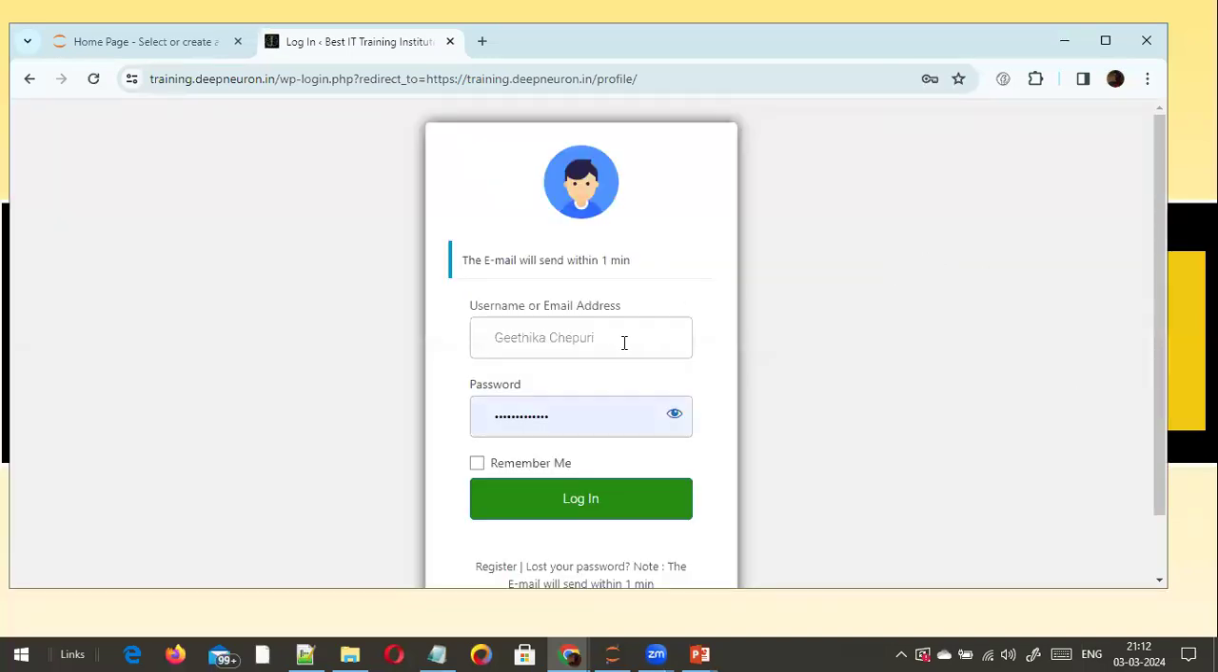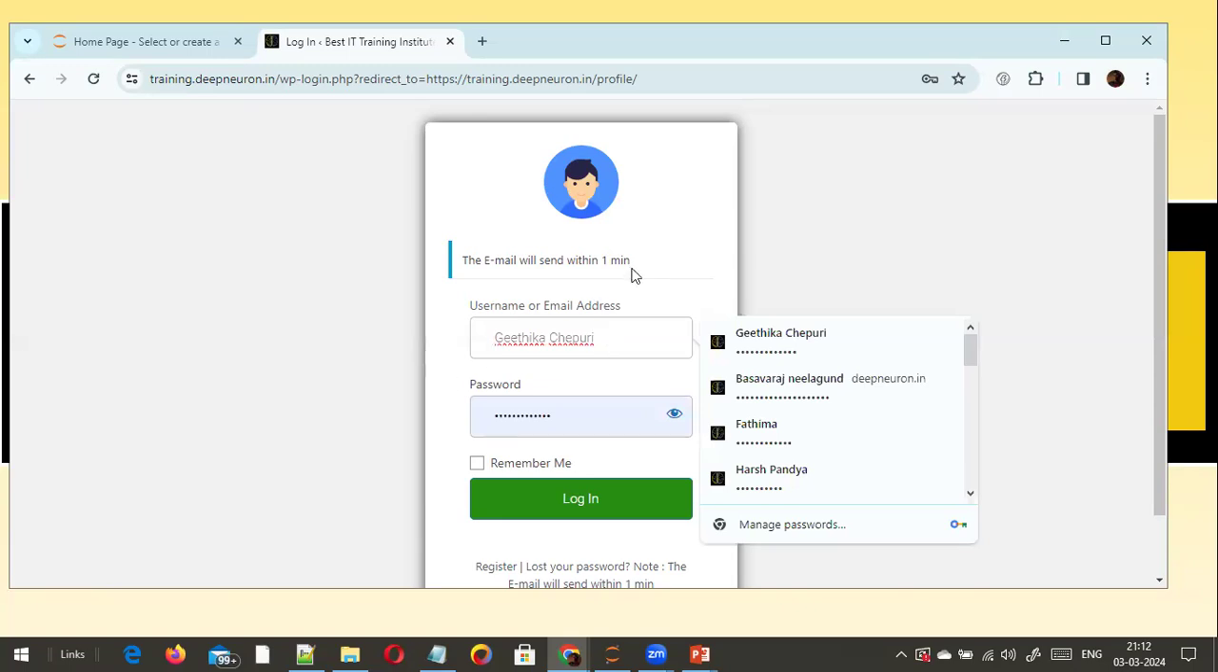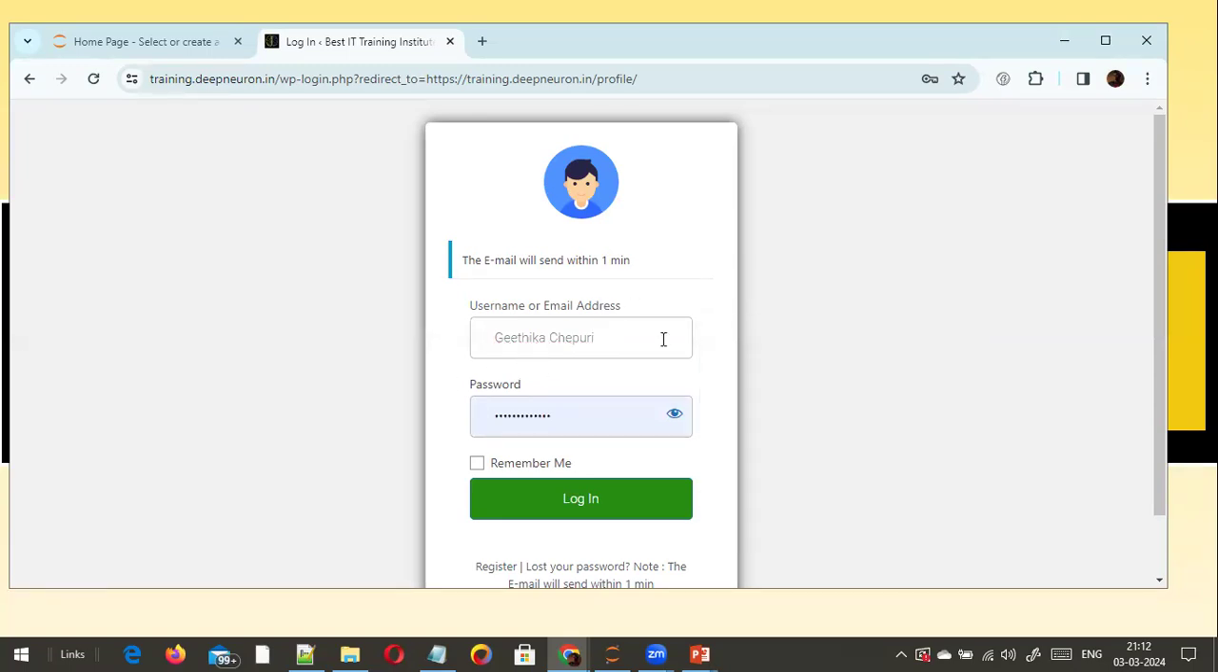And wait for some time. For example, she is one of the students. And I selected this username, and you need to enter your username and password, not this user. This student. Student name and your password. The login username and password, which we shared to your WhatsApp.